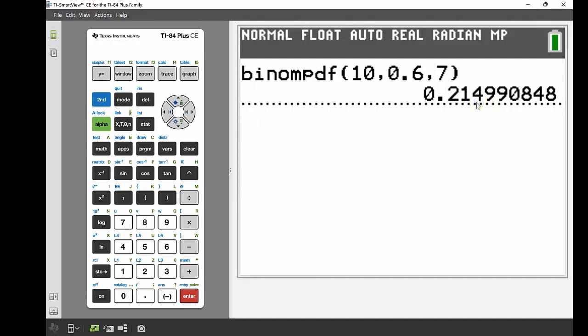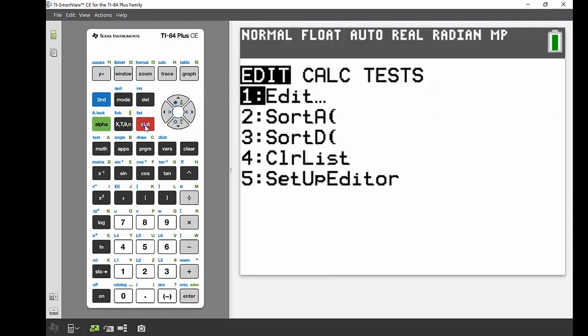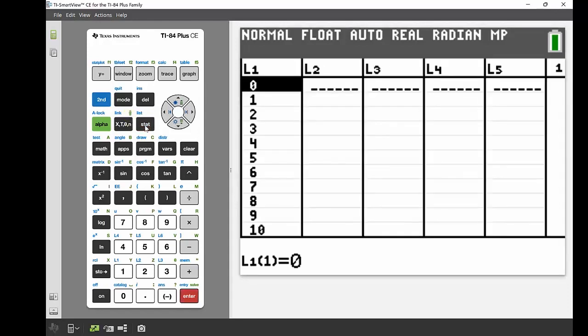Now, just as a point of interest, what if I wanted to look at all the different probabilities of making those 10 shots? Well, there's a really nice way we can do that, and that's using our list function. So I'm going to go into stat, into edit, and now my list 1, I've got all the values from 1 to 10. So this would be the probability of getting 0 shots, 1 shot, 2 shots, all the way through to getting all 10 in.